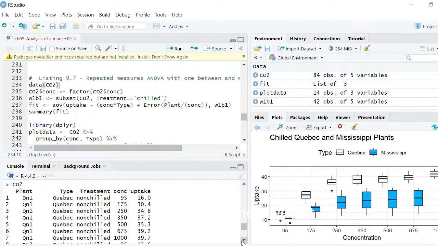So here we just use the type as the main factor, as a between group factor. We will take the different types of plants, and the dependent variable is uptake. If this is the ANOVA, it is just a one factor ANOVA, right? But we can skip over the treatment level here, because we will focus on conc as the within group factor.